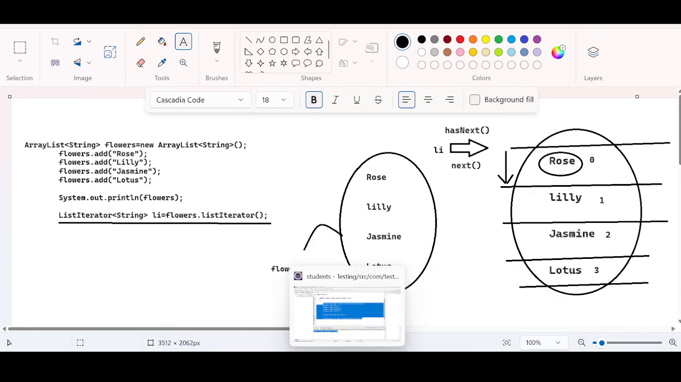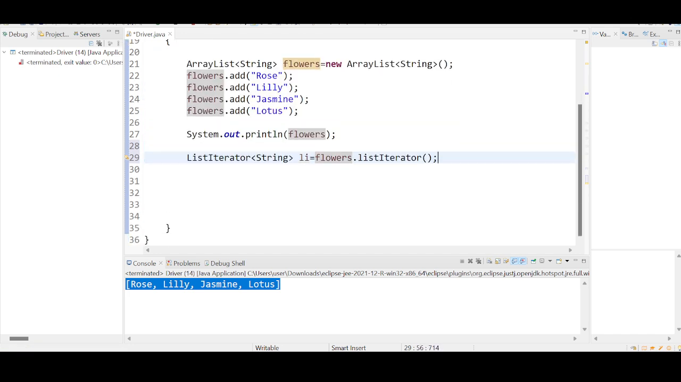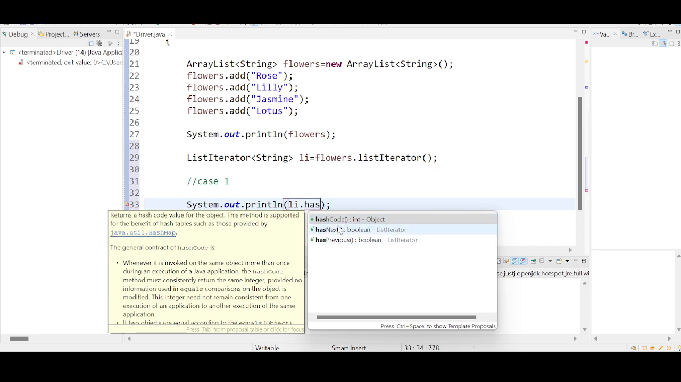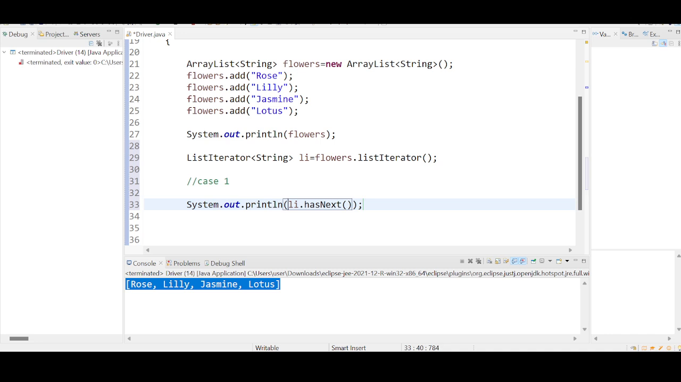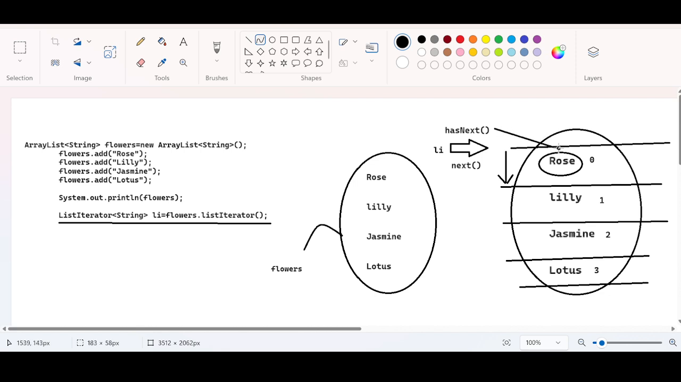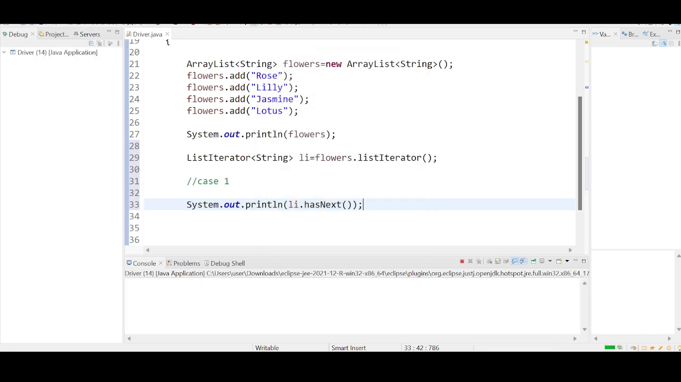Let us apply this in the programmatic part. Case 1. I want to move the cursor, li dot... no, I want to check if there is any next element. So I'm using the hasNext method. We already know hasNext is going to identify whether there are any objects or not. Of course, it is able to see one object, which is rows, so it is going to return true. So when I run this code, obviously it is going to return true, right?